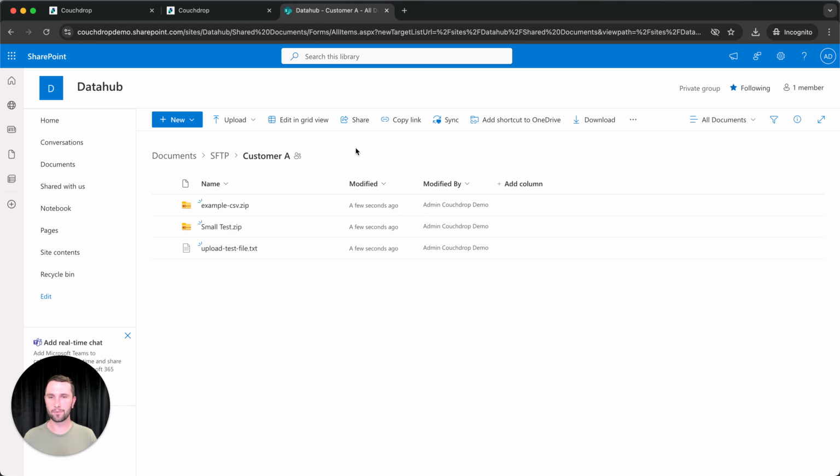That concludes our demonstration of connecting to SharePoint via SFTP.